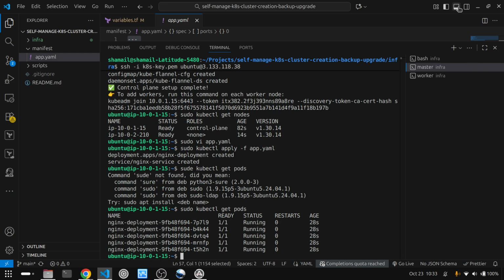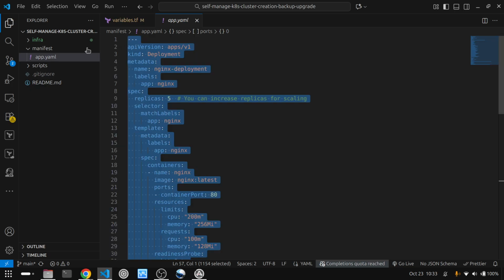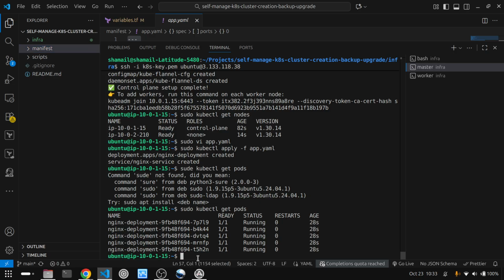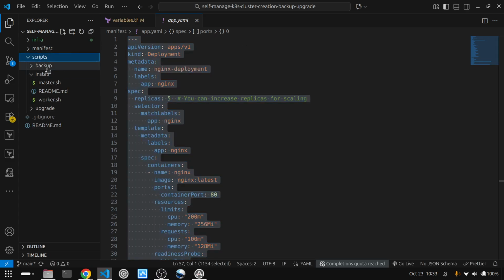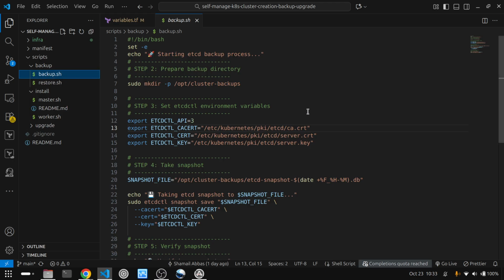Okay, so what I'm gonna do is I'm gonna take the backup of the cluster right now, and at this particular point in time, if we take the backup it should contain whatever is running in our cluster. Okay, so to take the backup, first thing, I have here in the scripts folder this backup folder in which the backup.sh is the script which will take the backup of the cluster.